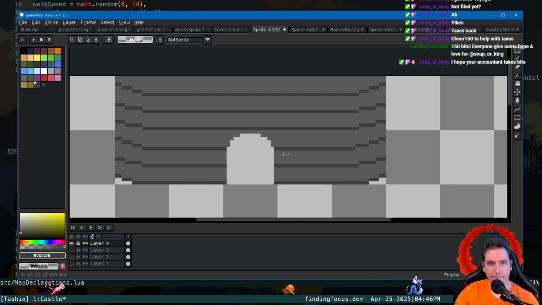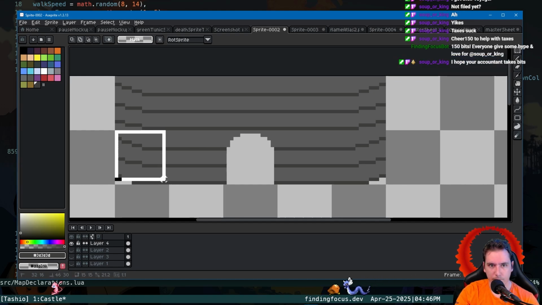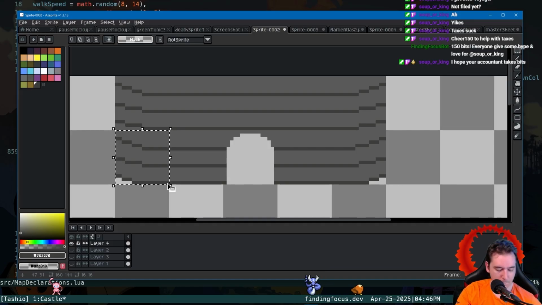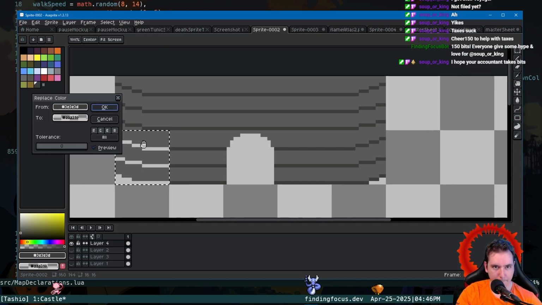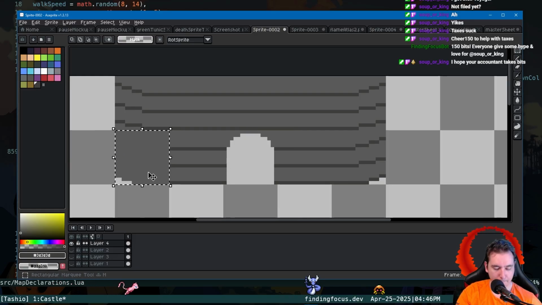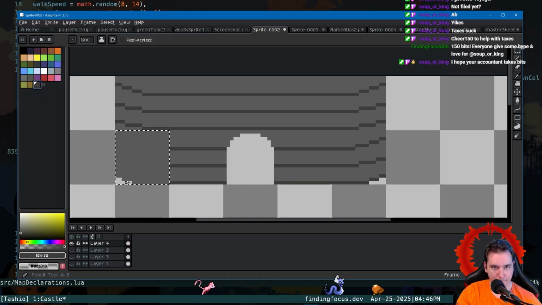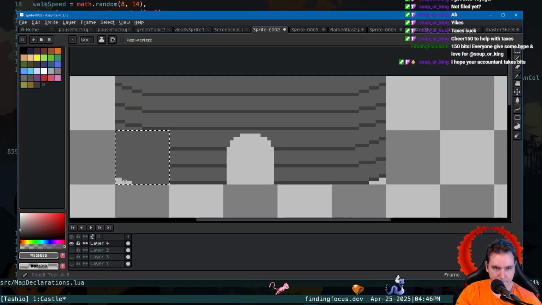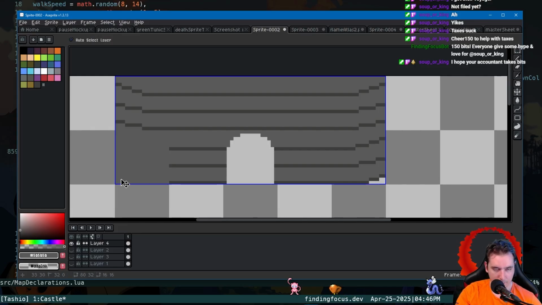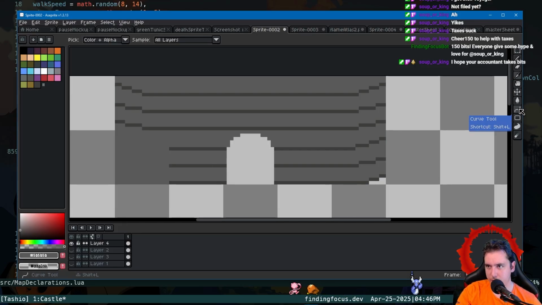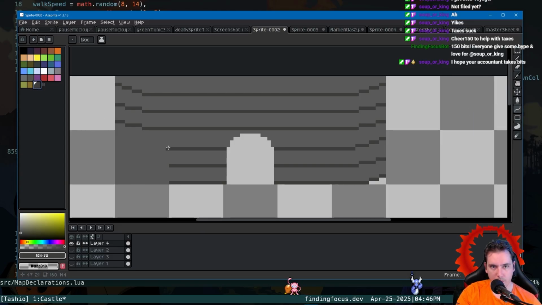Let's try it again. Okay. So let's try to do a whole tile of curve this time. Just about. So if it curves right there, yeah.